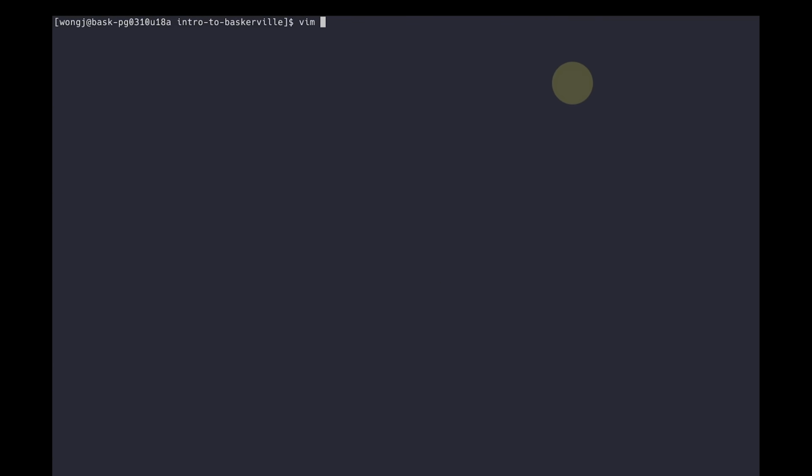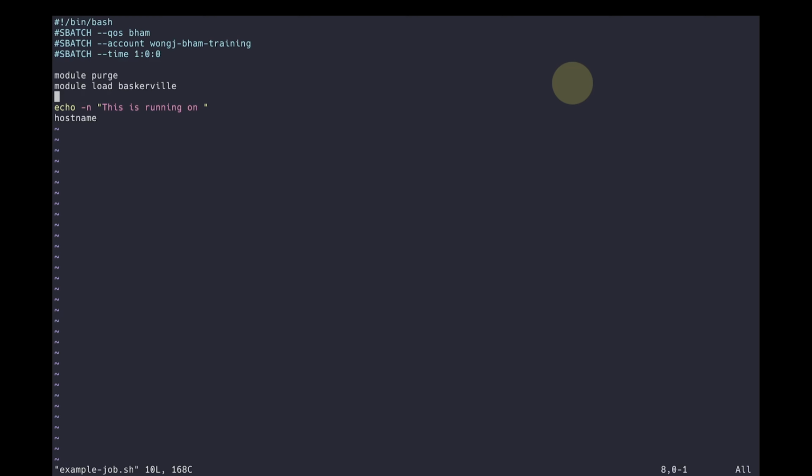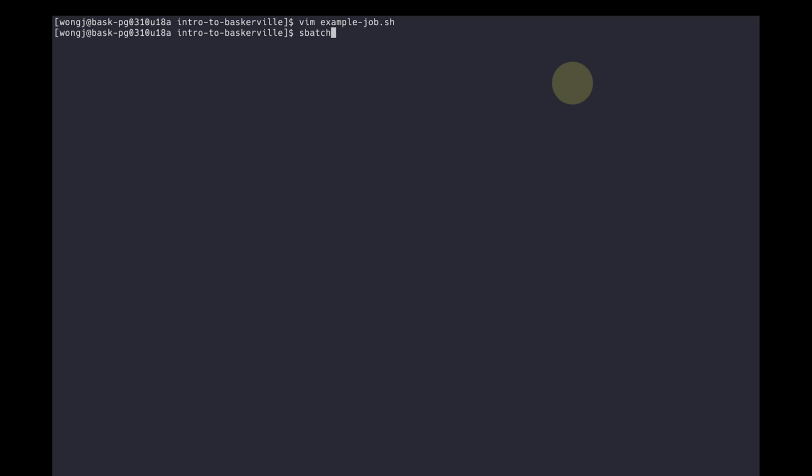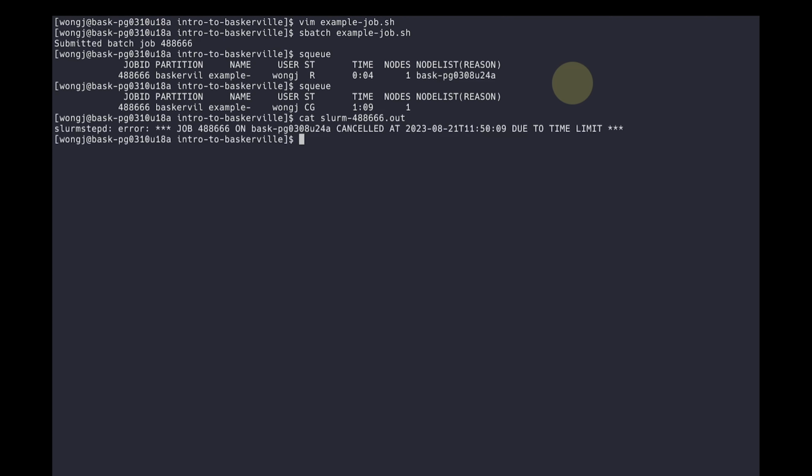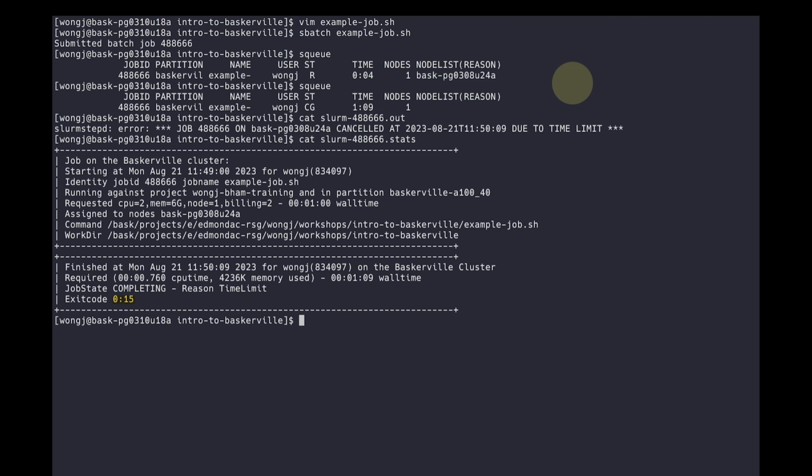In this next example, we will request a wall time that is too short to complete the job at hand. Here, we change the wall time to 1 minute, and then use the sleep command to pause execution for 120 seconds, followed by an echo statement. After the job is complete, the slurm.out file shows a slurm error and that the job was cancelled due to a time limit. This time in the slurm.stats file, we see the exit code 0:15. This indicates that the user program itself didn't fail, and that the failure was triggered by Slurm itself.